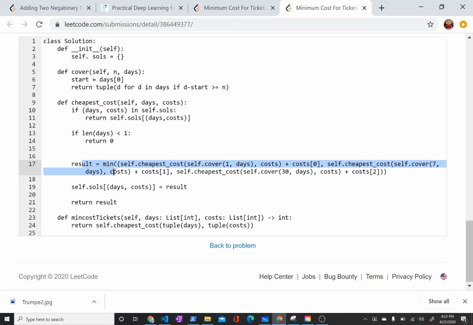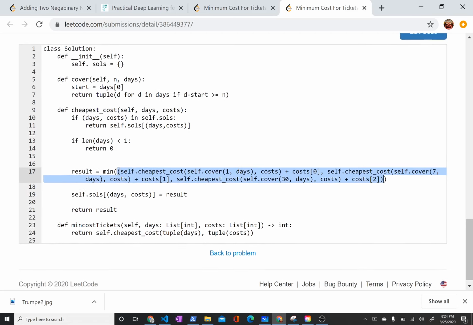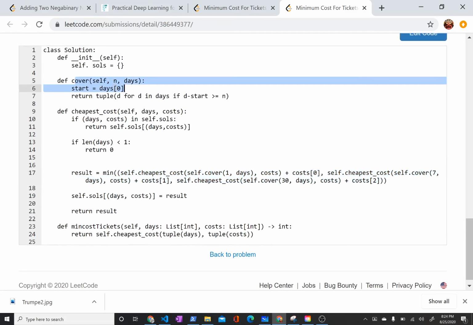I just store the minimum of, and then this is just going to be a sequence of three options. So the minimum of cover 1 day from my days list, cover 7 days from my days list, or cover 30 days from my days list. So it's going to be the minimum of calling the cheapest cost with the first argument, the days list, being the result of calling my cover function with cover 1, cover 7, cover 30. And to just show the cover function, it's up here on line 5.